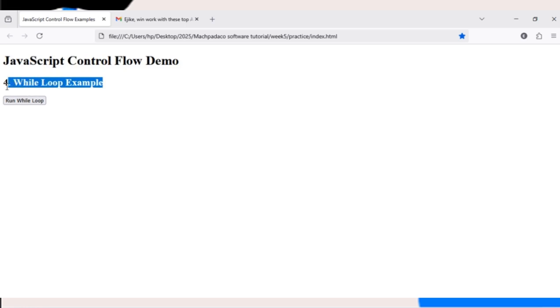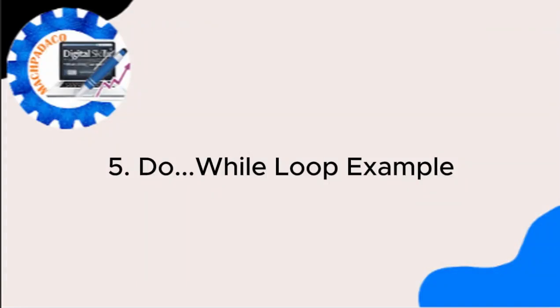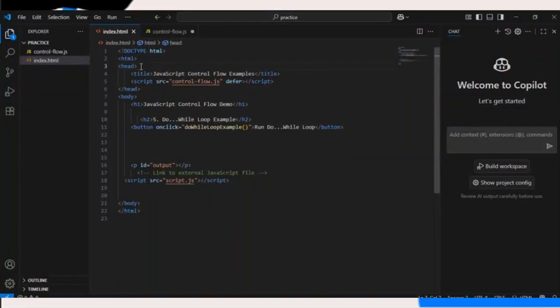Then when you click on run while loop, it will put for us count 1, count is equal to 2, and have count 3, count 4. It will stop at count 5 because we say that it should not be greater than 5. Do while loop example. So let's go to our HTML coding environment.